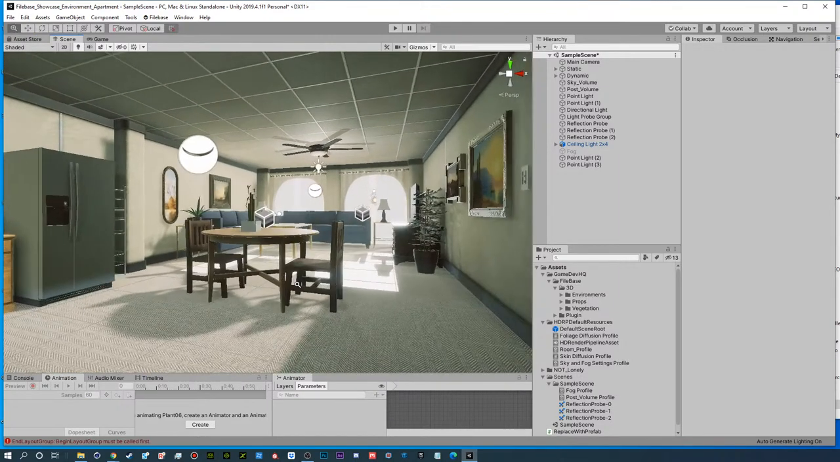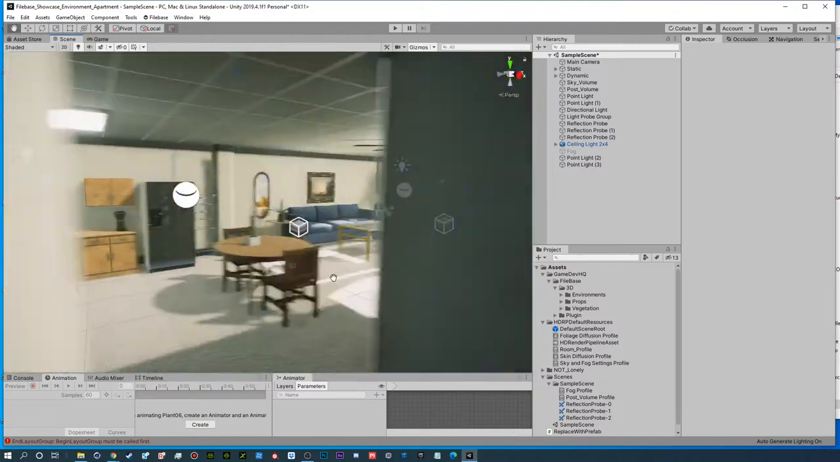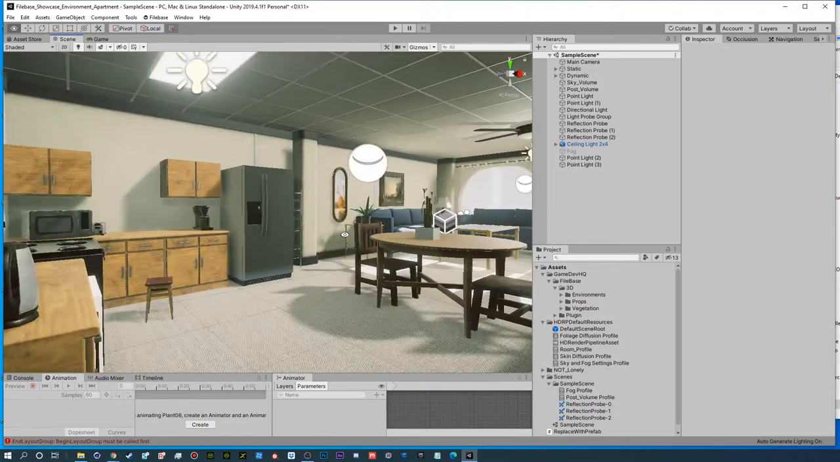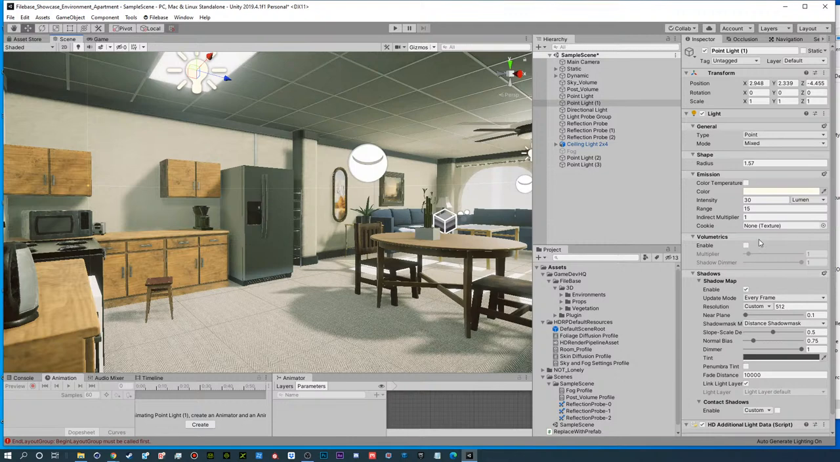Let's see. Real quick, Operation Gamma says, one thing that throws me off in the scene is the paneling ceiling light in the kitchen, in the shadows. It doesn't illuminate. Let's see. It may just be the range.